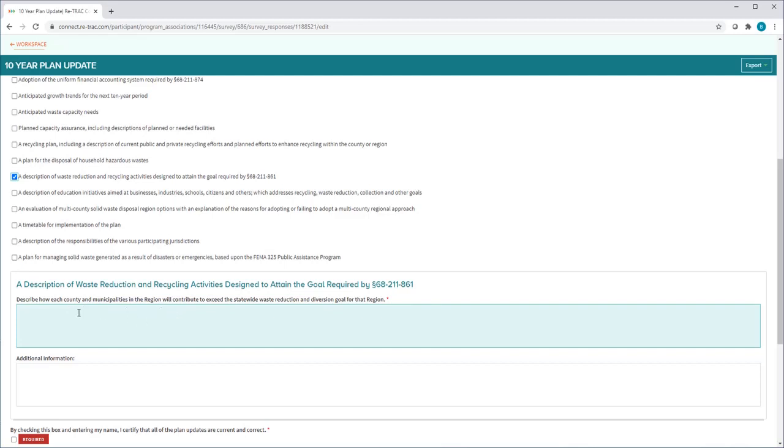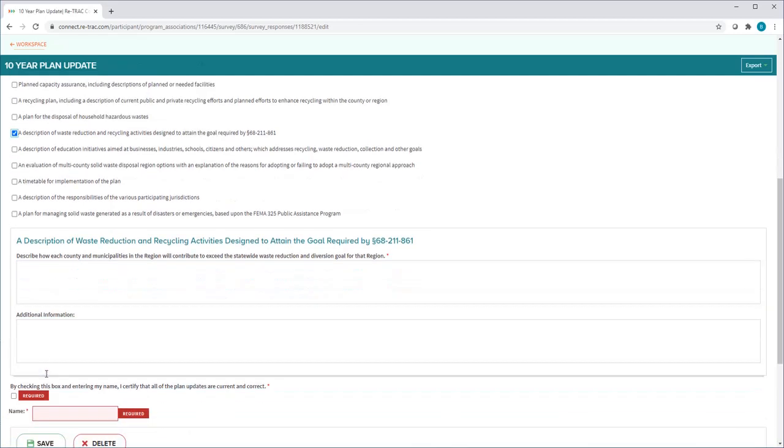Is your county and the municipalities in your region willing to contribute to exceed that goal? And then any additional information about potential obstacles that could be in the way of you meeting or exceeding that statewide reduction goal.